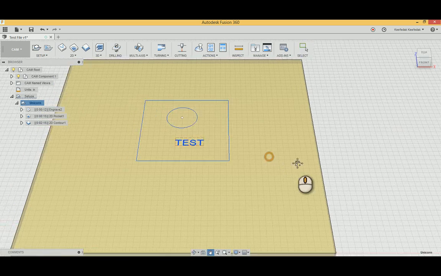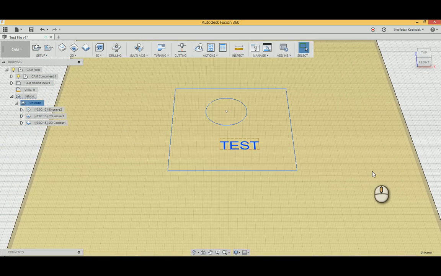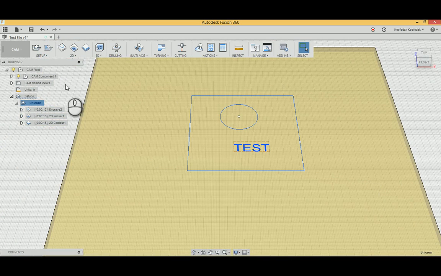Okay? And then what we're going to do, look on the left, do you see where it says cam component? Do you see the light bulb? Turn that light bulb off. Don't panic.